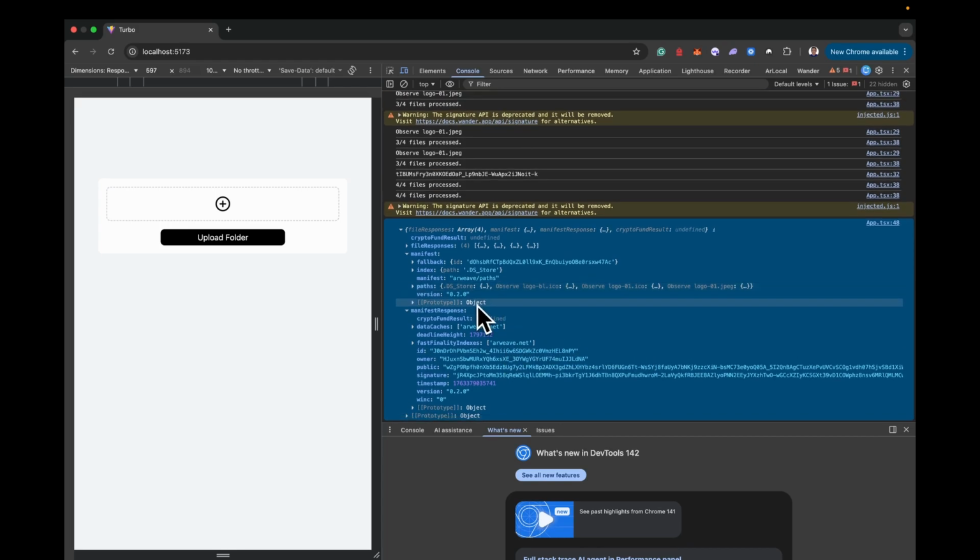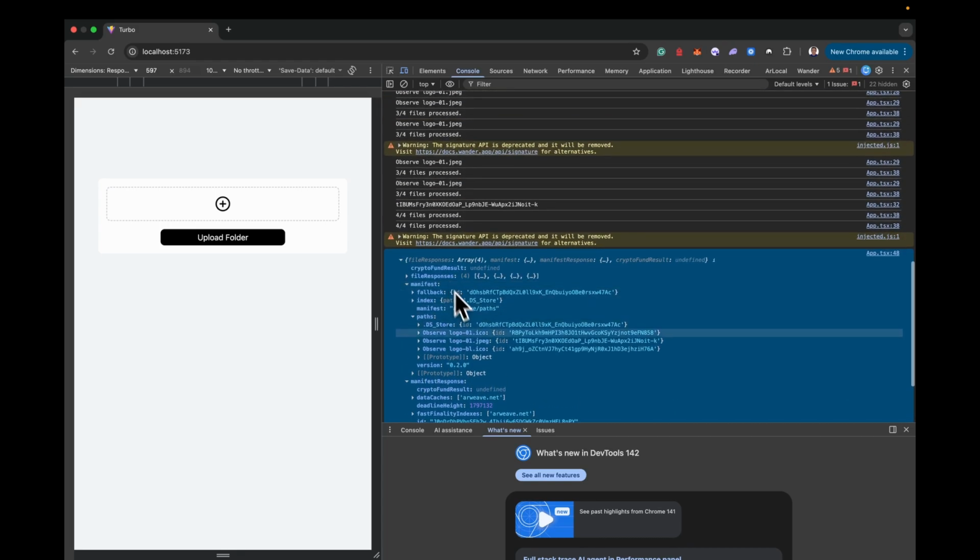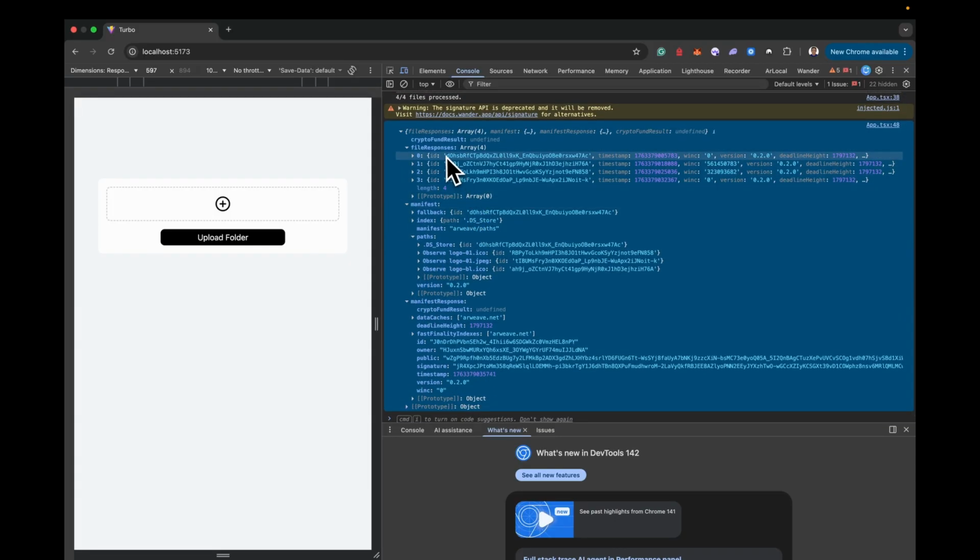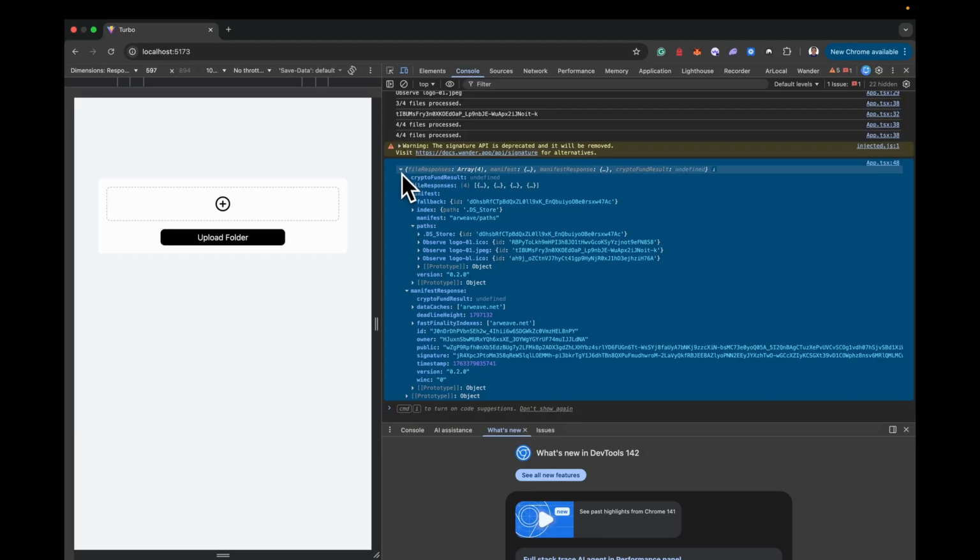But an interesting thing here, you can see all the paths of every file are just the same as the file responses. So if you look at the ID of this D0H, you should see it somewhere here. It's the first one, D0H. The second one is RBPY. You can see RBPY, TIB, and the last one is AH9. And so everything that is kept in the manifest is everything that was uploaded from the folder.